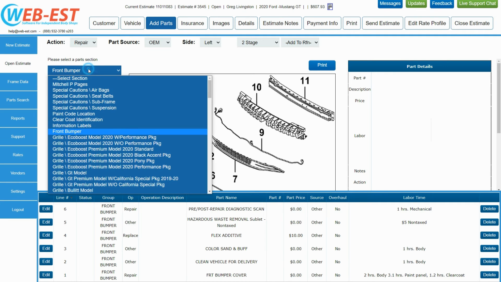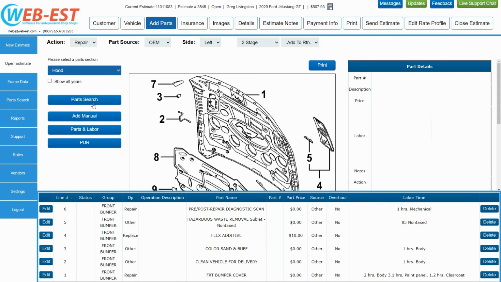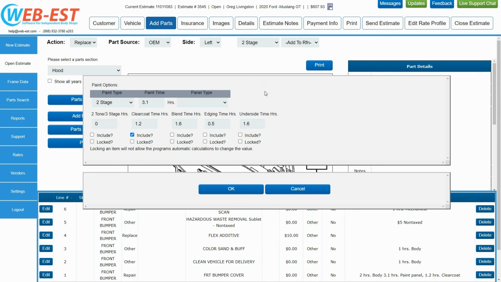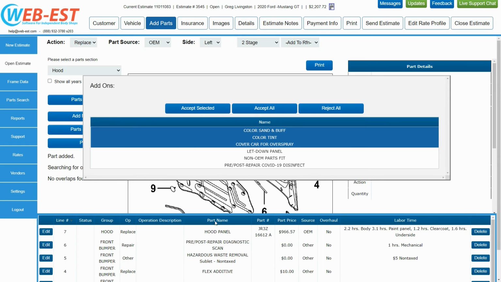The next section we put in, we're going to go ahead and do entry for the hood. We'll say we do need to replace the hood in this case, so I'll go ahead and click on Replace and select the hood. And we're going to go ahead and select to add for underside. Then hit the OK button. We'll now have our hood panel on.